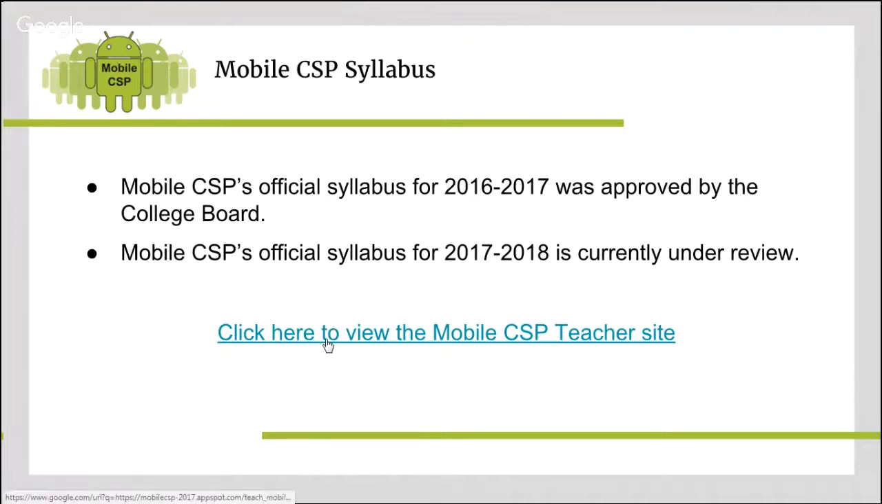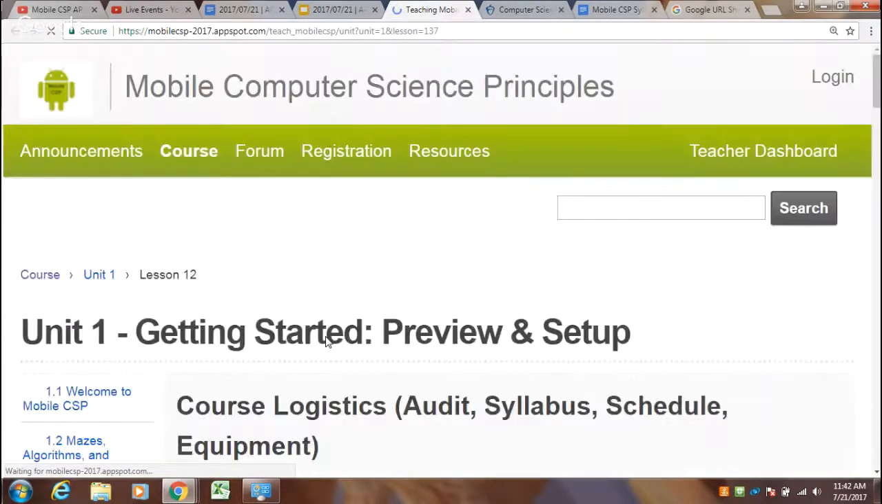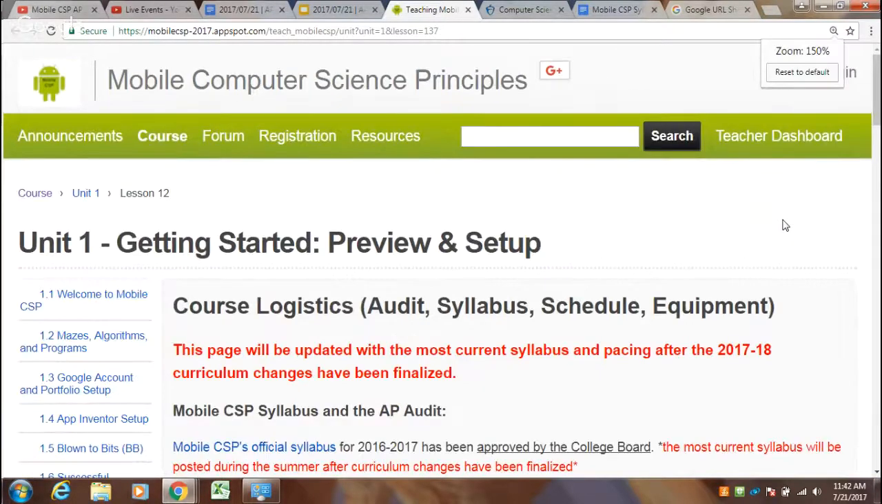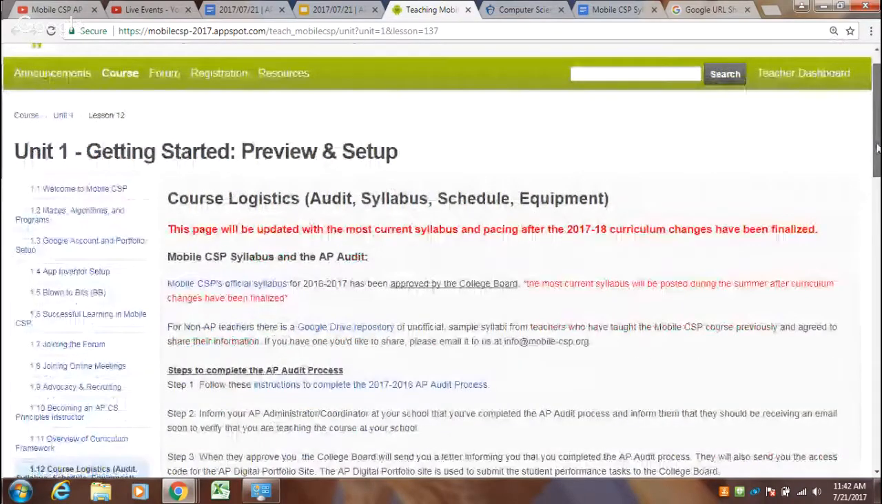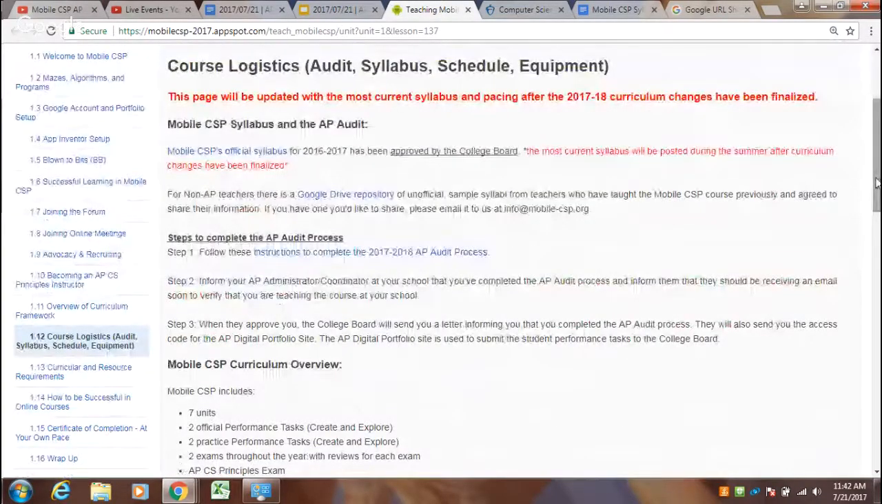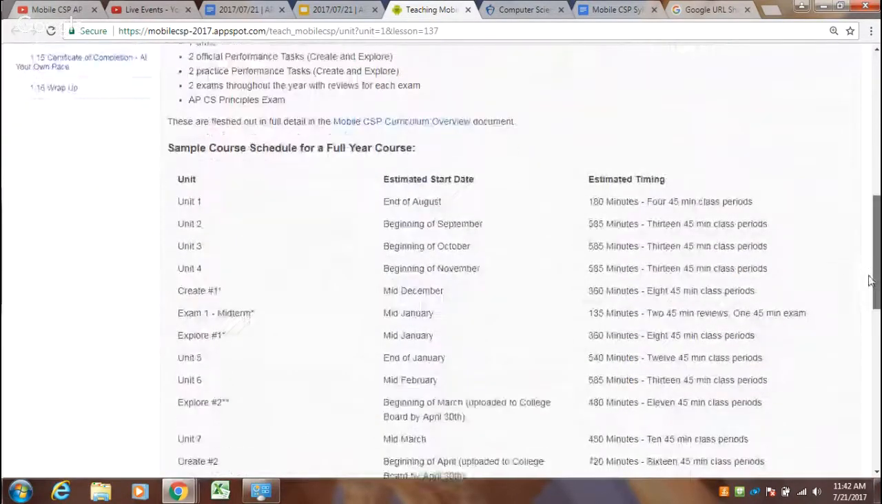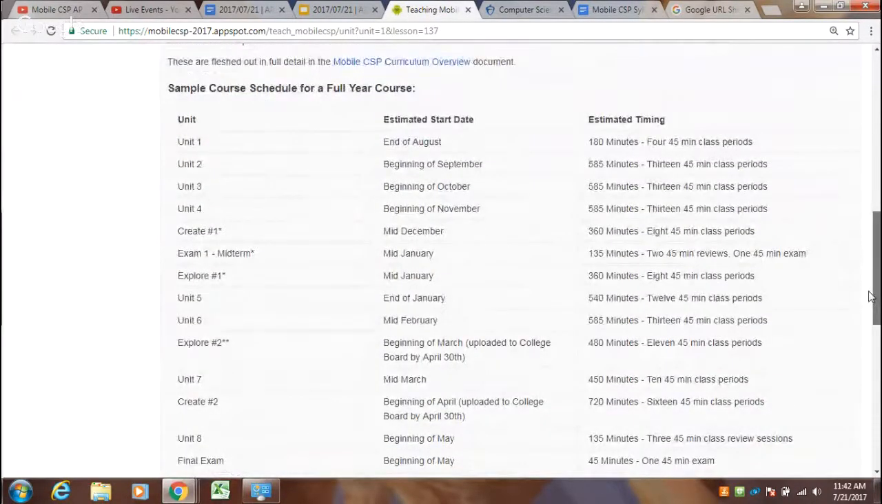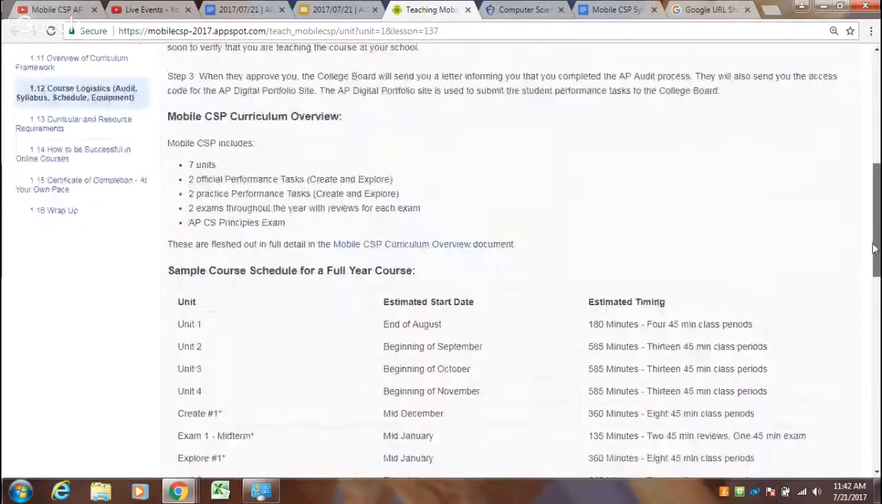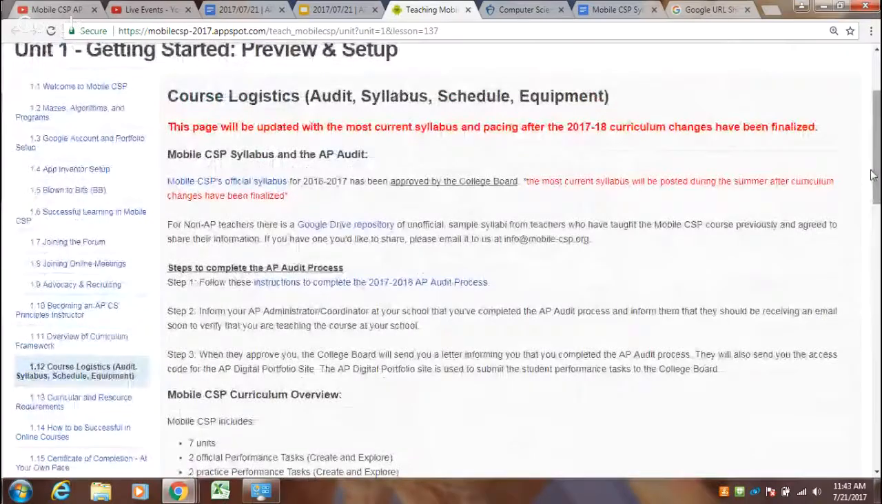So we have the teacher site here, which is currently under development at the moment with the course logistics. So this is 1.12, which has the syllabus from last year linked at the top. It has the overview of the AP audit process, which I'm going to do live with you. And it has the overview of the course itself with the suggested sample schedule for the year. So it's back in Teach 1.12. And once we have the approved syllabus and go ahead from the College Board, we'll link in the 2017 one.